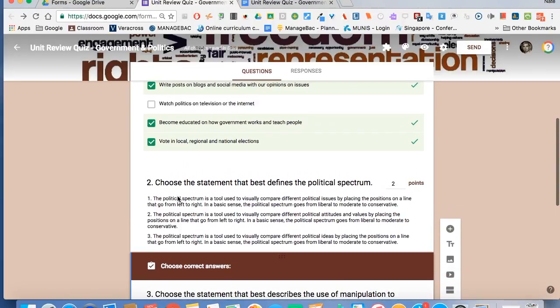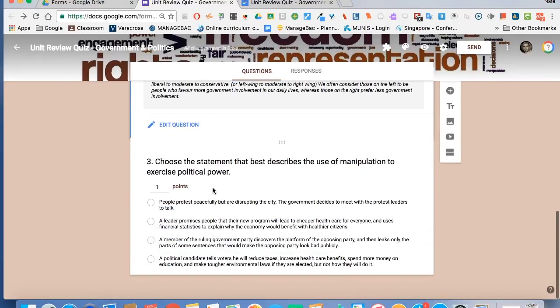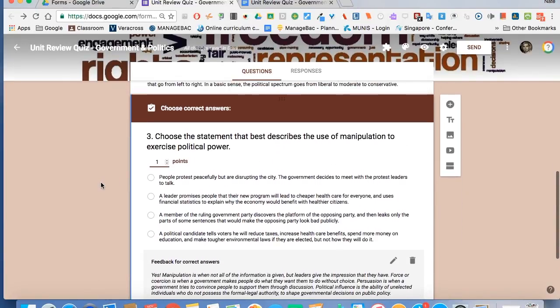I haven't, for these other questions though, put the correct answer. So number 2 is the correct answer for this one. Number 3, the correct answer would be this one right here.